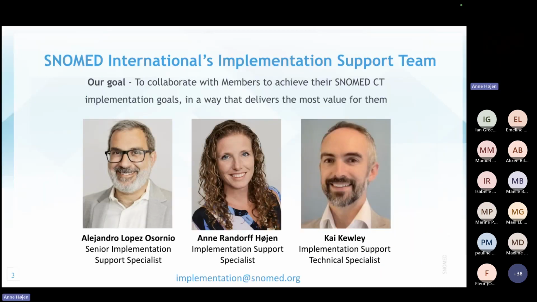This is not to put up a picture of me. It's to show you the implementation support team. So just a few years ago, SNOMED International decided to establish a team of people that can support actual implementers. Not only national release centers, but also hospitals or vendors or other organizations implementing SNOMED CT, having some specific goals that they want to achieve, and needing someone to discuss the best approaches and the options.